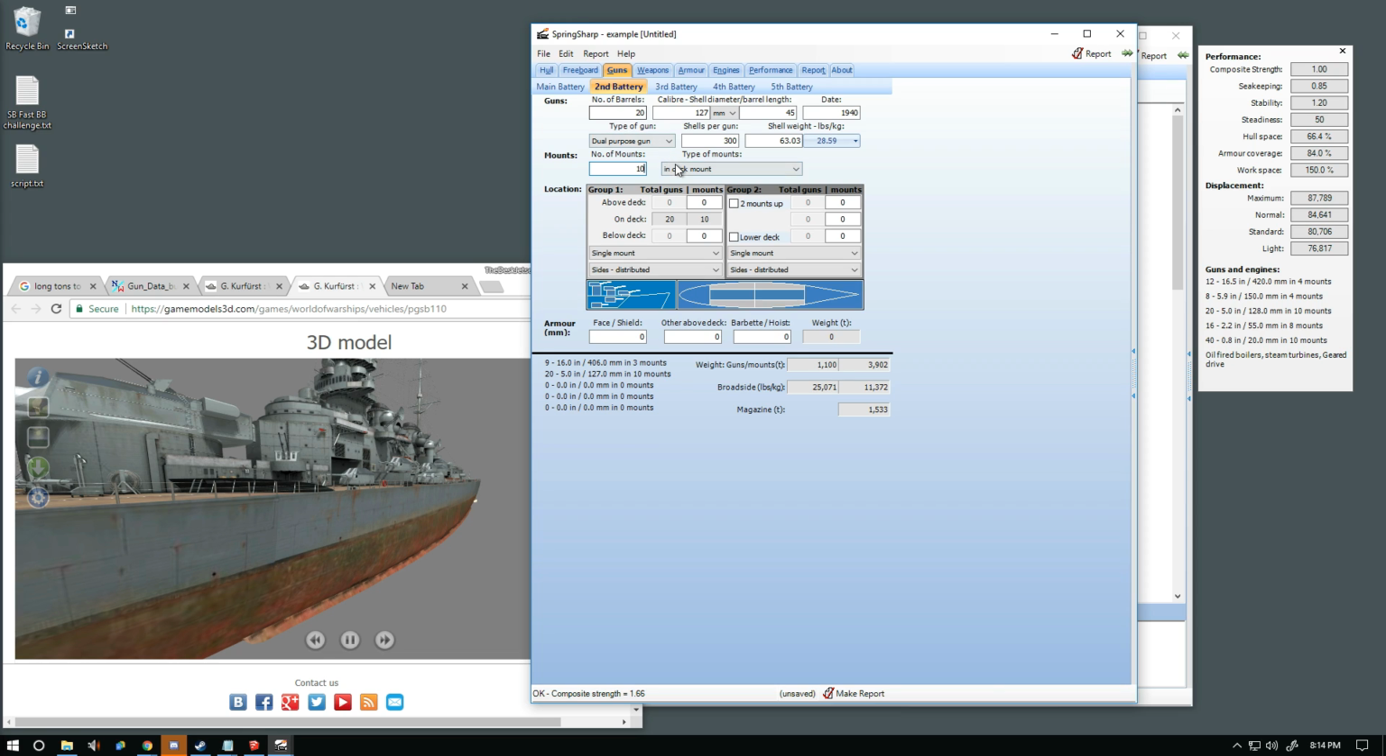We'll have 10 mounts, we'll have twin mounts. We can put these in deck and hoist mounts, which is going to be a lot lighter than turret and barbette mounts. And we will have 6 of these above deck and 4 on deck, in a similar arrangement to like Alabama, for example, if I recall correctly. Although technically these shouldn't be on the deck. Okay, never mind, we'll just leave it like that. And these will be twin mounts, and they'll be on the sides and distributed evenly. This is fine as shown here.